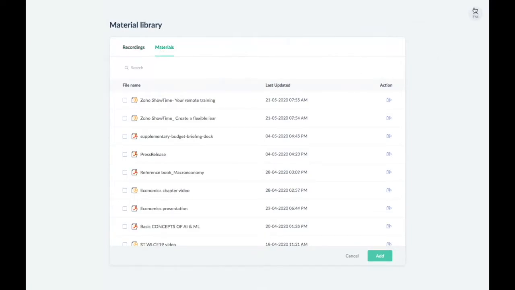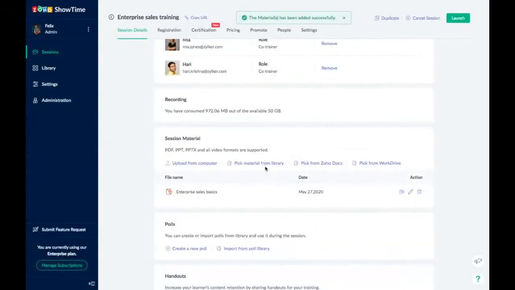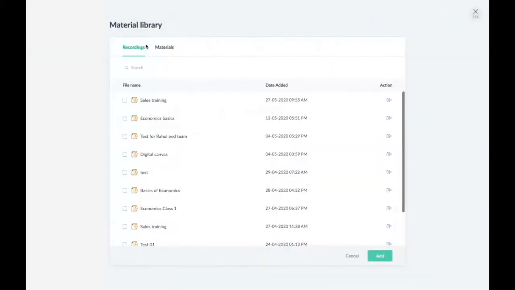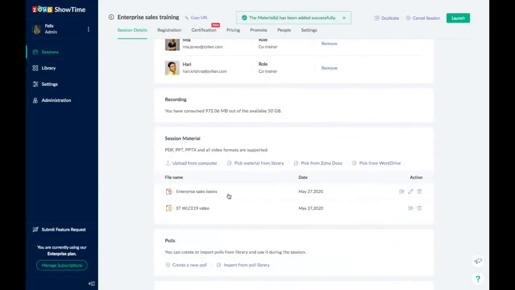Say for instance, if I have to pick from one of the presentations that I want to show, then I will just pick the presentation. And if I have to add, apart from the presentation or a PDF, if I want to show any course video inside the session, I can do that as well. Since ShowTime supports multiple formats of materials, let me now go ahead and choose a video as well. So I am now going to be broadcasting a presentation and as well a video.